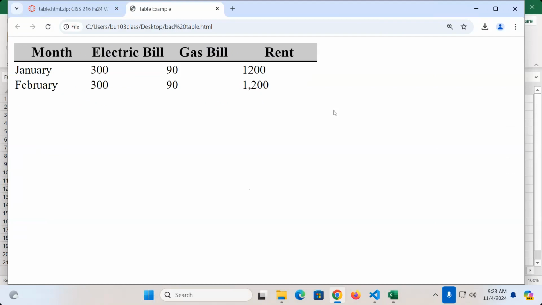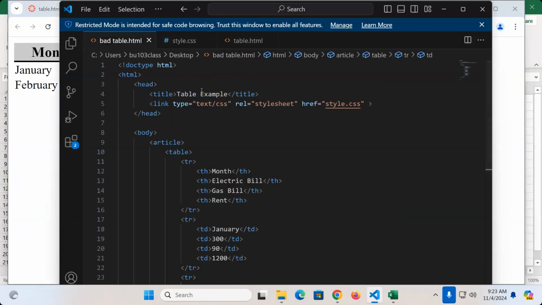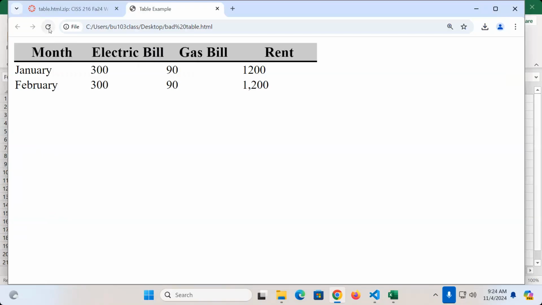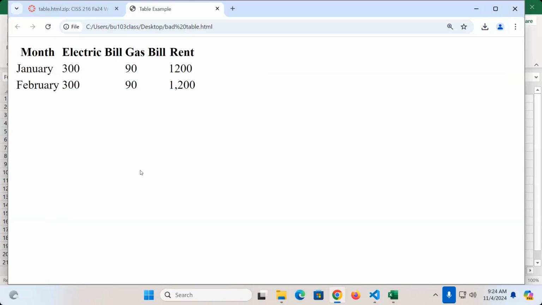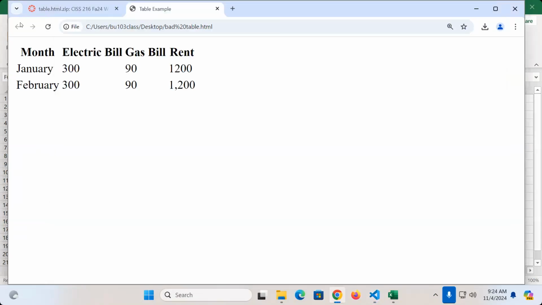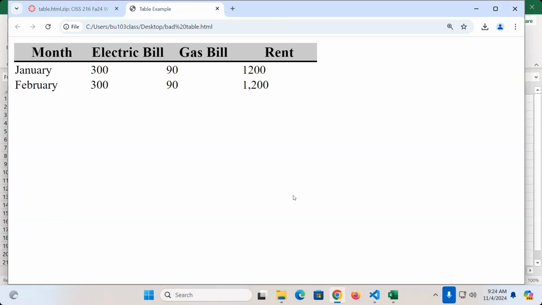I mean, if we have no style sheet at all, let me go and rename that. We have no style sheet at all, everything kind of runs together and nothing really stands out. If we apply a style sheet though, we can really make the header stand out more so than previously.